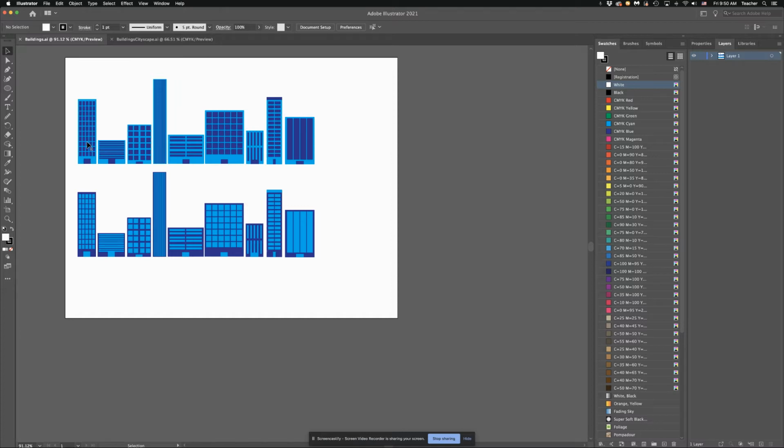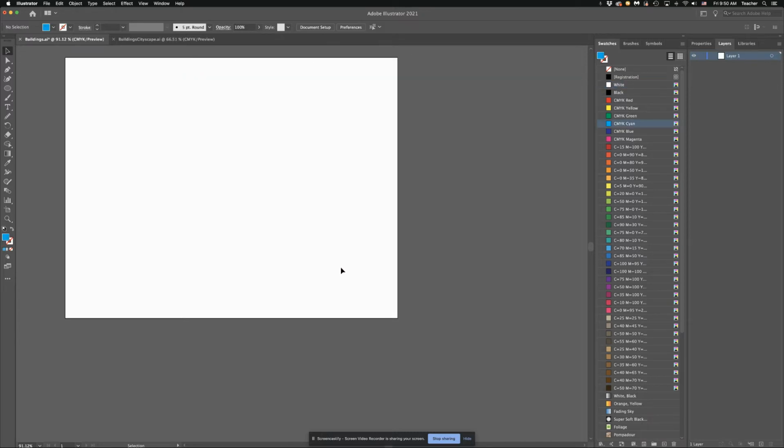We want to make 8 buildings. 1, 2, 3, 4, 5, 6, 7, 8. Actually, I have 9 here, but you're going to make 8. And we want to make 2 sides of each building. So I am going to get rid of these, show you how I did it.